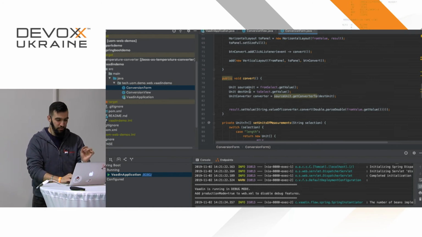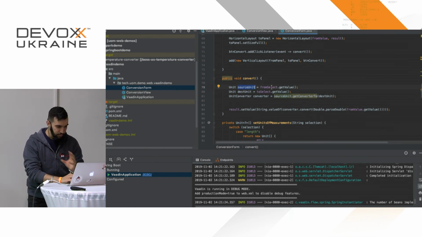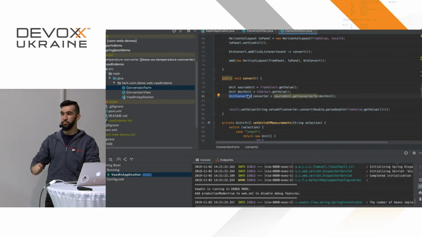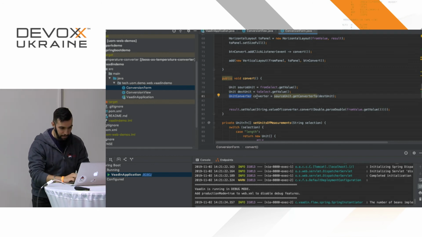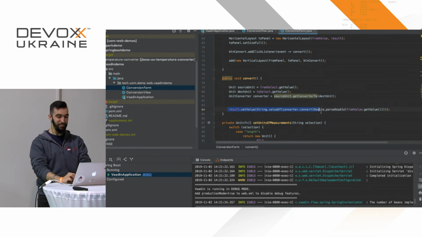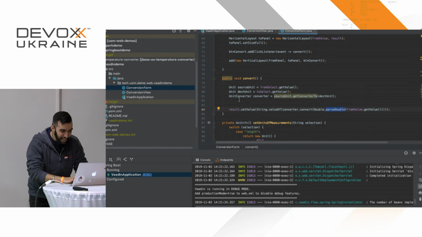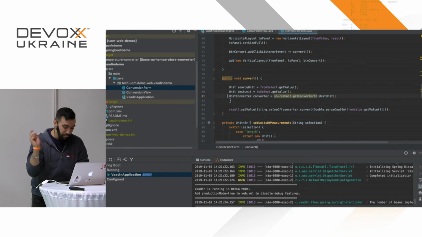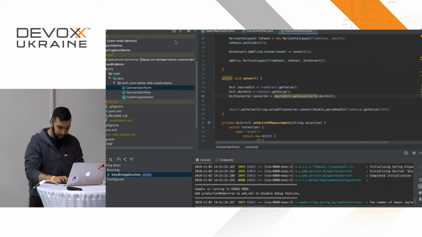What is the meat of this Vaadin example? Here, you take the source unit from the select box, right? You also take the destination unit, and you are just using your unit converter from the Units of Measurement API. You are just writing one single line of code, right? And then you're setting the value in the result by doing, of course, some parsing of the double, right? One single line to do that. It's cool. I'm going to share it later, also looking at the time.